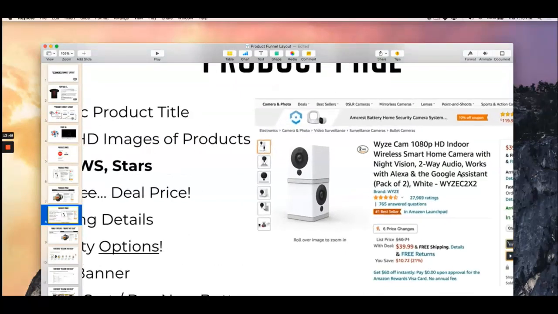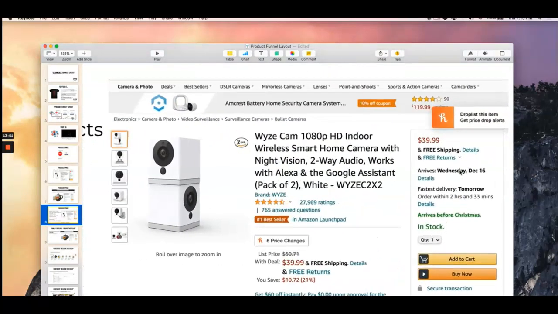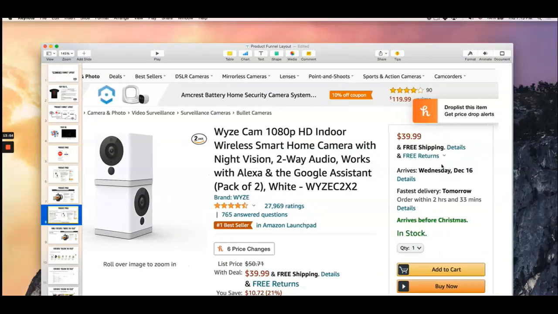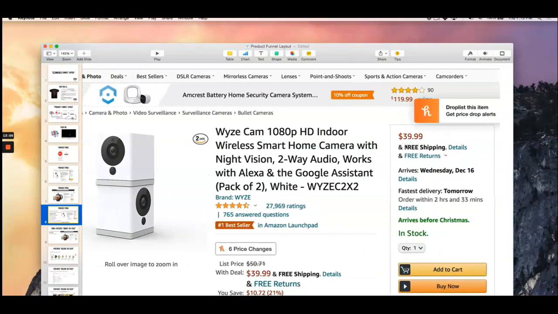Shipping details. What's another thing that we look for? We look for the shipping details, right? So we see over here, we see $39.99 and free shipping. So I know without scrolling, I know all the major specs that I'm thinking about. Okay, what's the price? What's the price today? Am I going to be charged for shipping? No. It tells me when it's expected to arrive. The delivery time, tomorrow, order within 2 hours and 33 minutes, right? It even puts down arrives before Christmas.